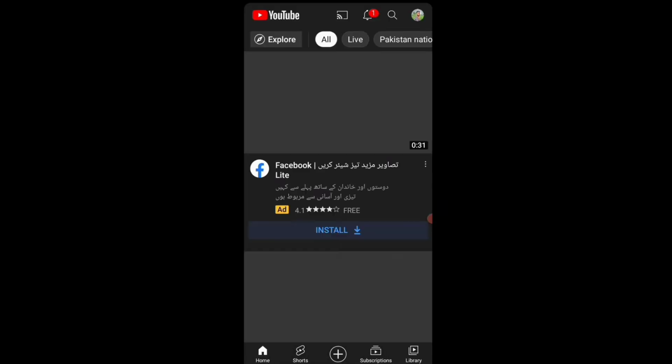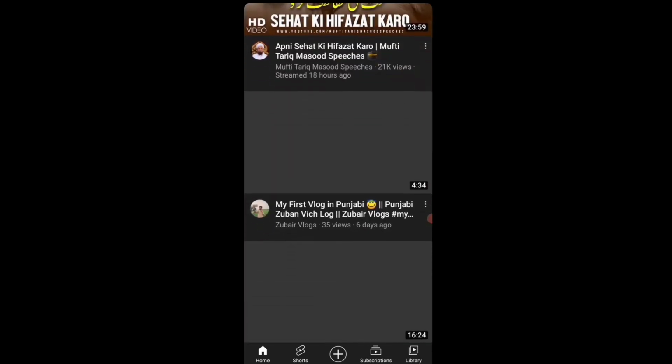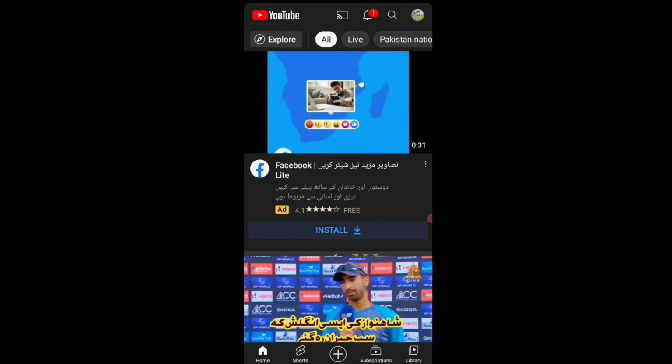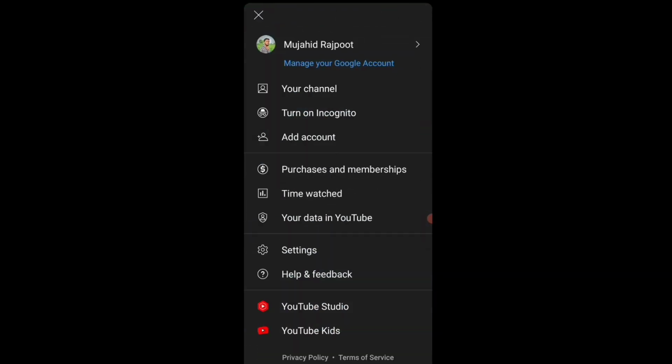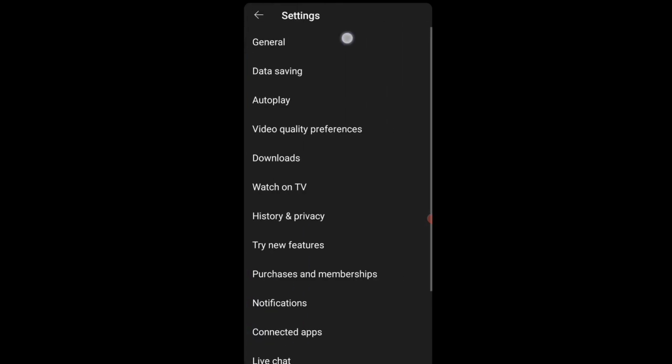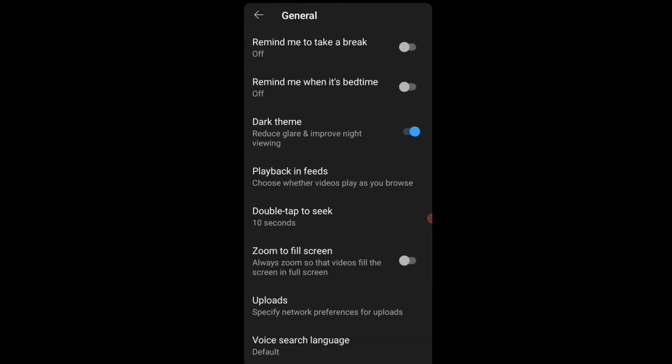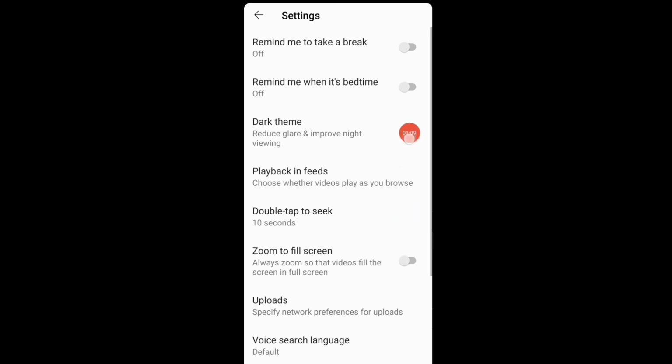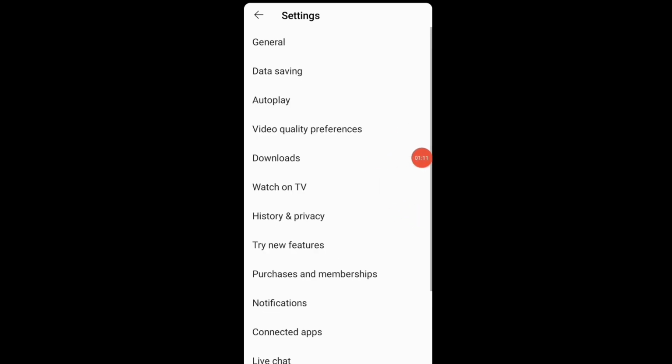Here you can see this is dark mode in YouTube. To convert back into simple mode, just go to settings. Click on general. Turn off dark theme. You can easily convert your YouTube into dark mode and simple mode.